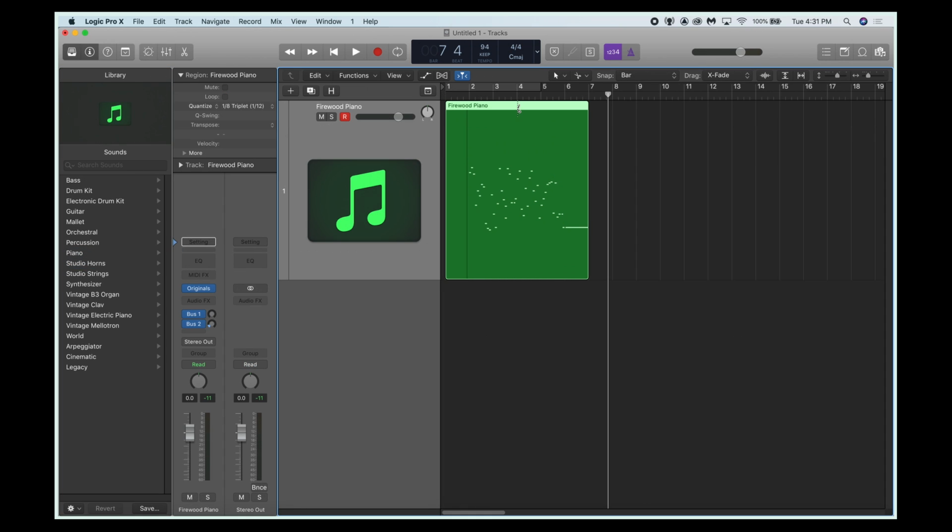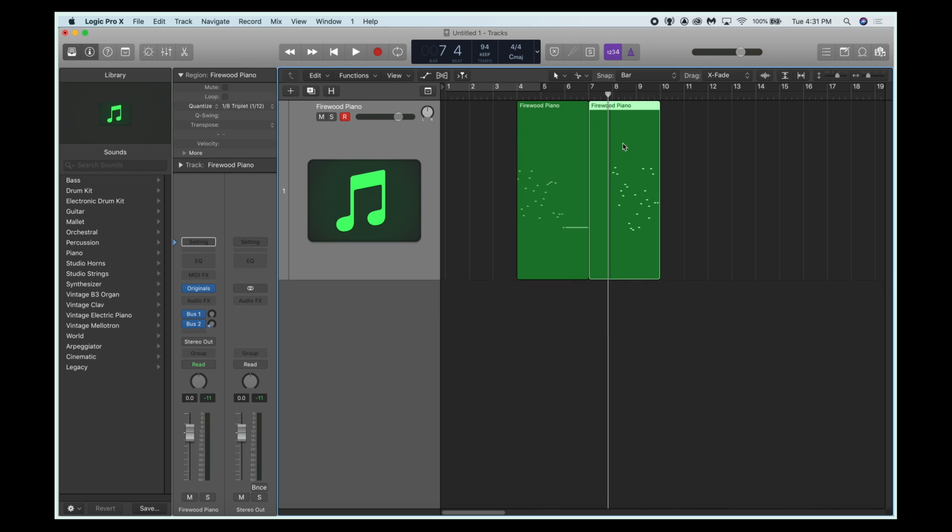In Logic Pro, MIDI notes are recorded and housed in a region. The region can be cut, cropped, dragged, stretched, and transformed as you see fit.